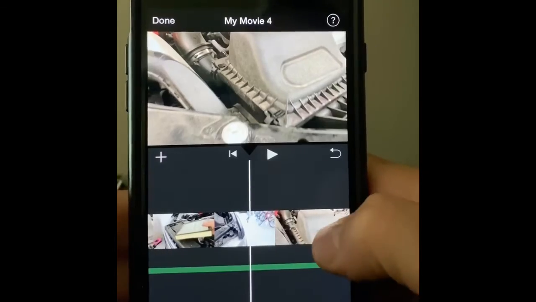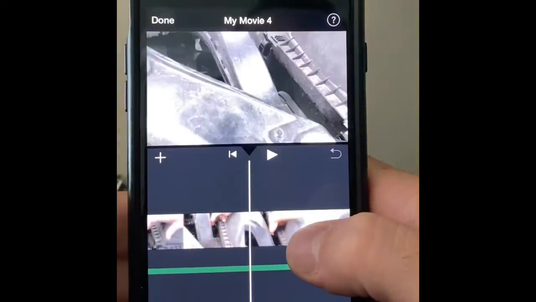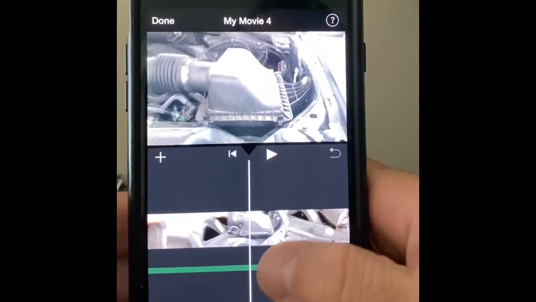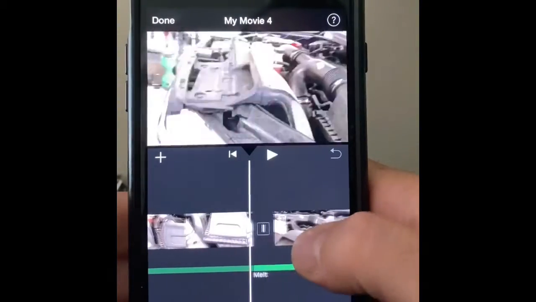Okay, guys, I've been reviewing the video a little bit here, and I've been cutting out some dead space in the video. You'll find that as you're recording your video, you want to modify each of the clips, such as lengthening the video.